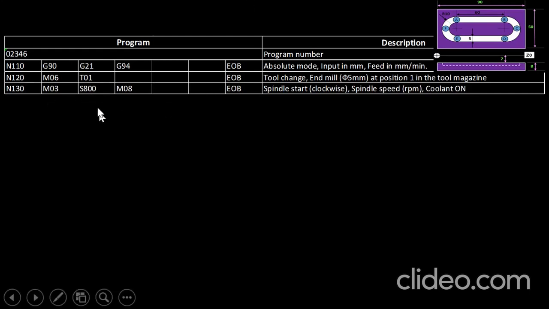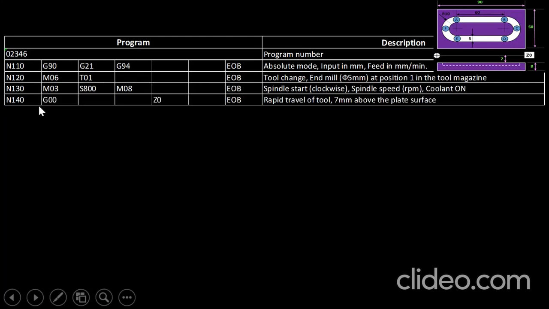S800. In colleges and universities, they give a chart based on the tool material, the workpiece material and the coolant condition, and you can select the speed of the spindle from it. M08 means coolant on. And at every line, or block, I am writing end of block. Then G00 means rapid travel of the tool, and Z0, because Z is defined as 7 mm above the workpiece. So now the tool will be 7 mm above the workpiece, but it will be written as Z0 because it is the Z reference.